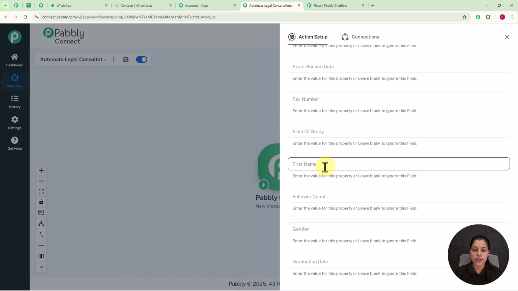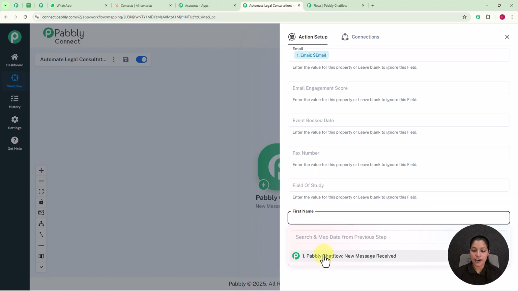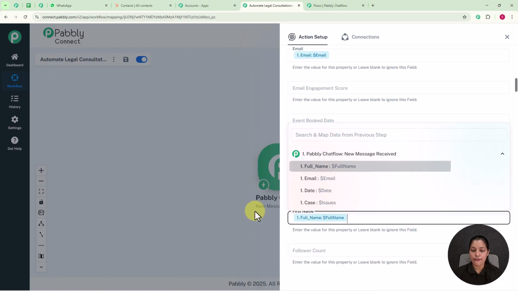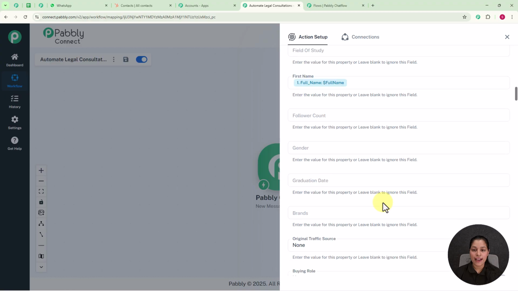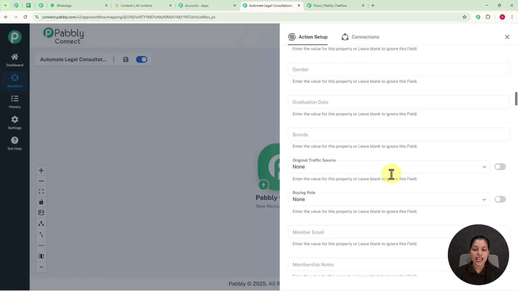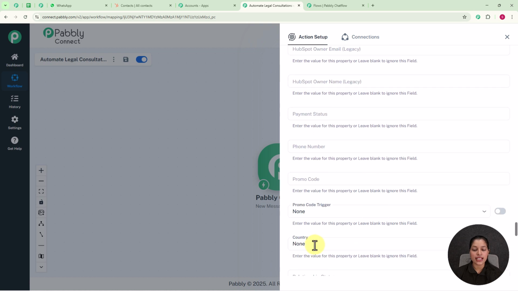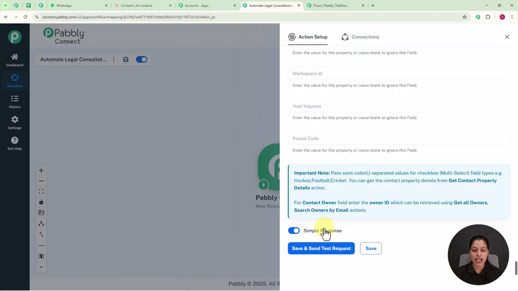Here it is asking me to enter my first name. In spite of first name, I am going to map the full name. Now let's map our full name over here. I have mapped it also, and as I have mapped my full name, we are done with our mapping of the important fields. Now we simply have to click over the save and send test request for sending the test data to the HubSpot CRM. So here I am going to simply click over here, and we are done with our connection.